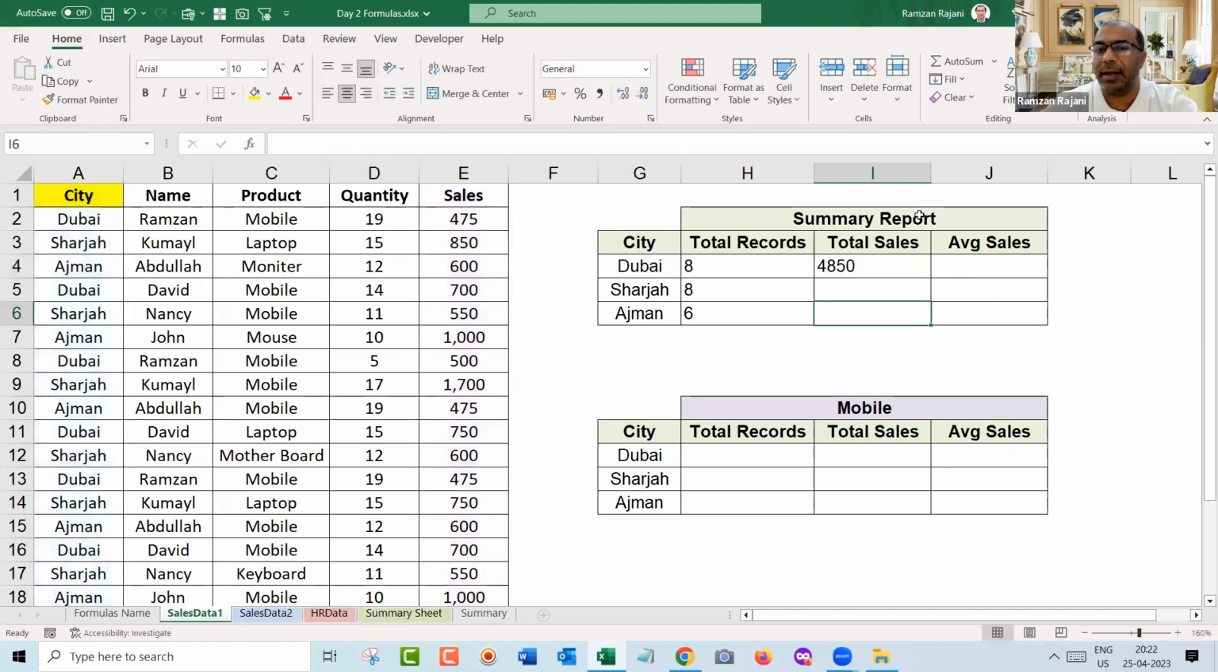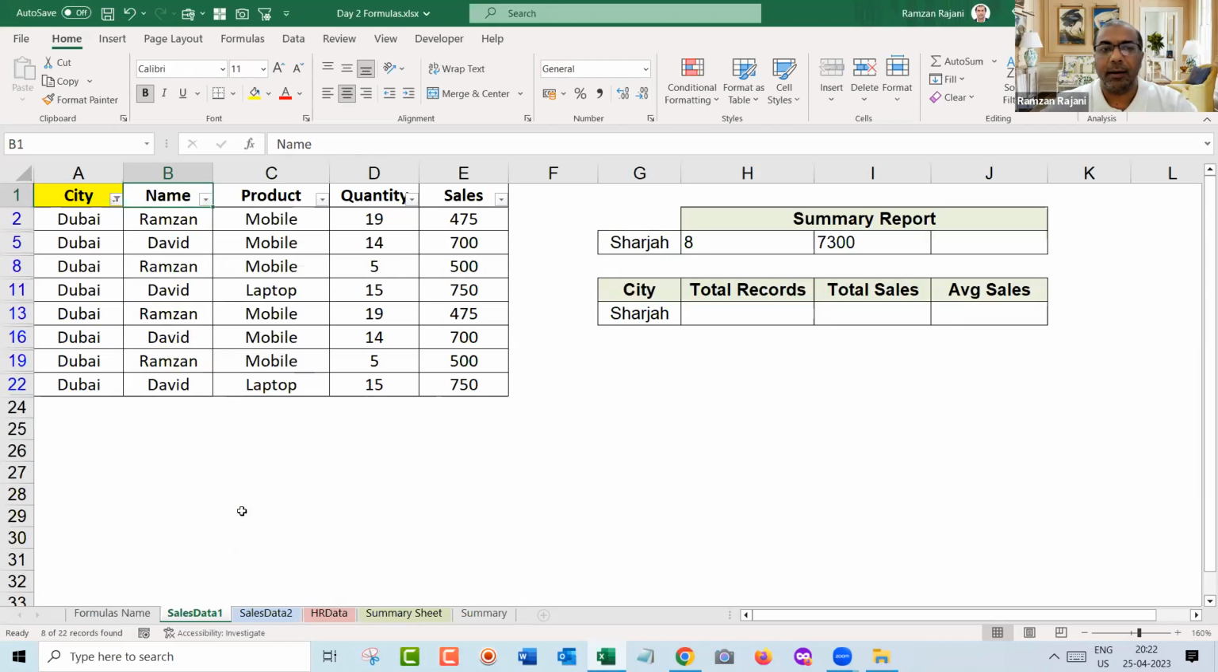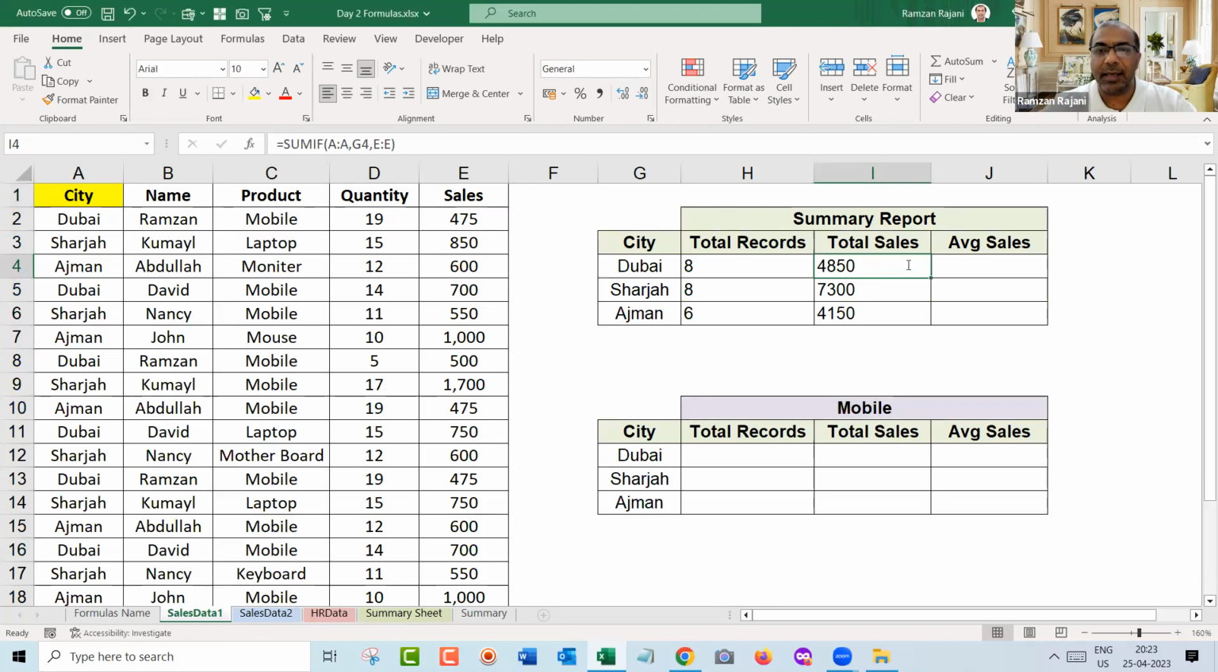So you get 4850. Come on the corner and drag it. You wanted to cross check if 4850 is the right answer for Dubai. Come over here and say filter. Control Shift L. And I come over here and I say, hey, filter on Dubai. So these are all the records of Dubai. When I select the sales over here, bottom right, I should see the answer. And I can see the sum over here, 4850. So my answer is right. Again, I press Control Shift L on the data to remove the filter.